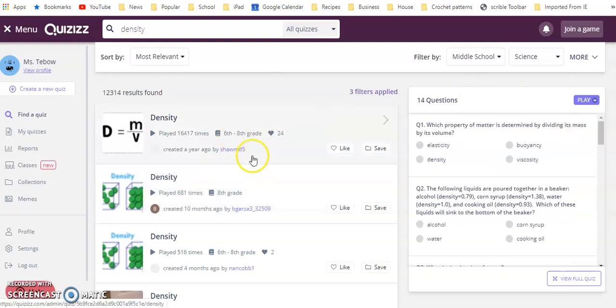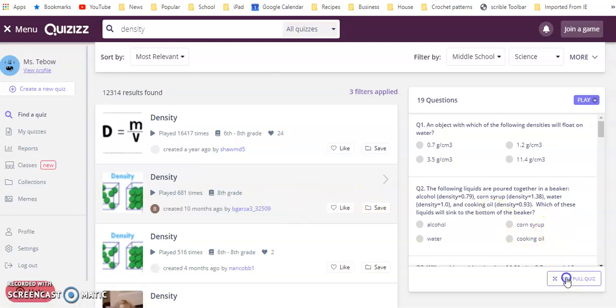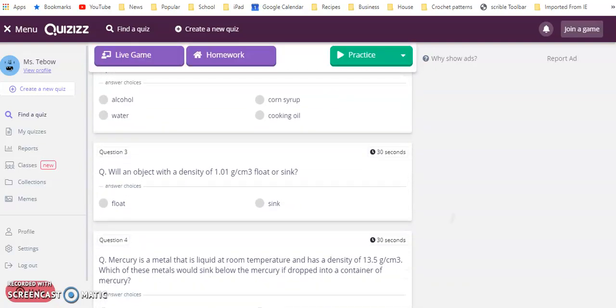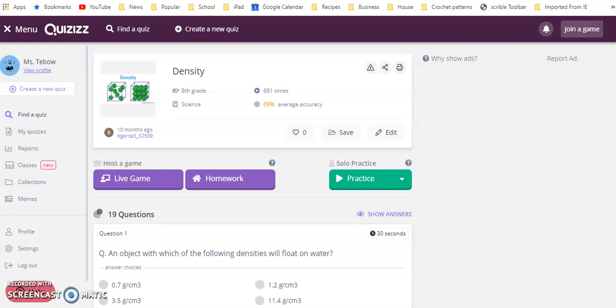So let's say, for example, that this is one that we think we might want to use. So I'm going to click View Full Quiz. So I have a few different options here, and again, I can scroll and I can look through all of this. I have options to run this right now, but I also have options to edit this. So if I want to edit this, I can edit this and I can remove questions.